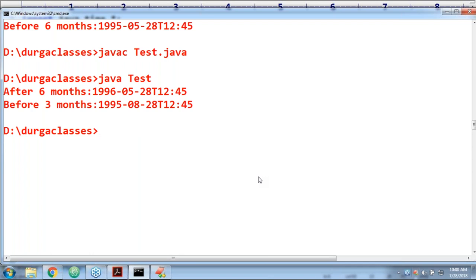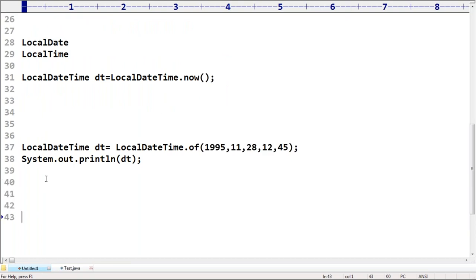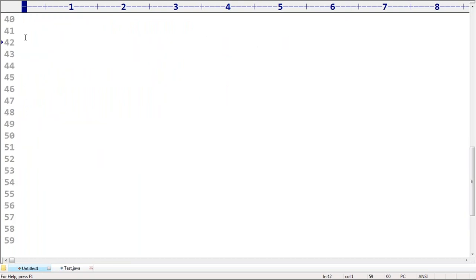Sir, what is the next terminology I want to discuss for you people? Do you know there is one class, the Period class. Remember this one. Just like LocalDate and LocalTime, there is also the Period class to represent a period. What is this class going to tell? Very simple, sir. What does period mean?